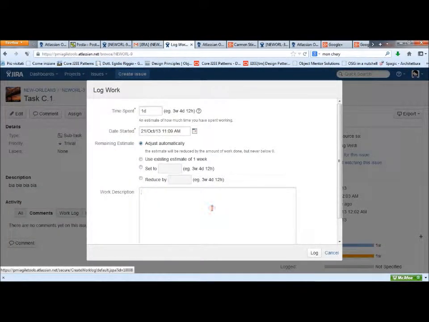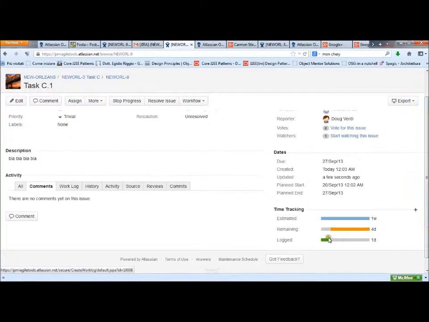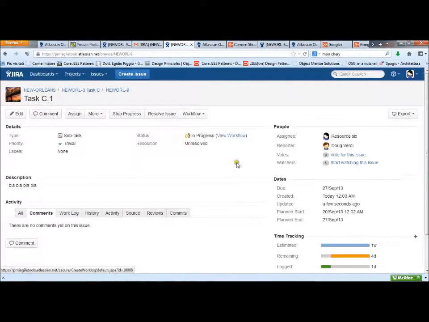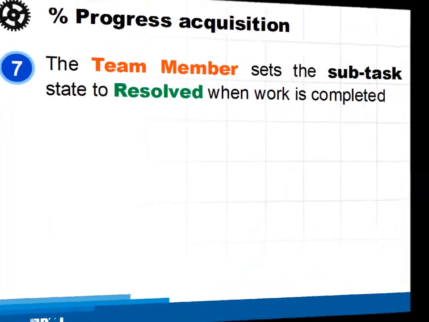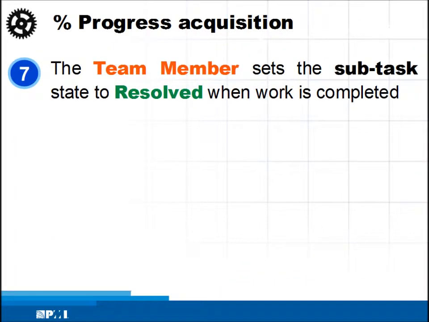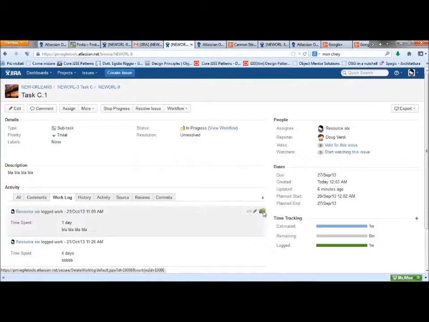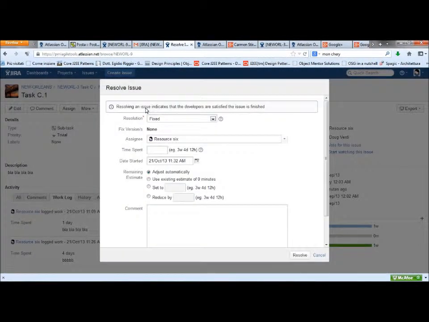In the subtask view, we can see the time tracking tab with progress bars of estimated, logged and remaining effort. In the task view, we can see an overview of subtask status with estimated and logged effort and the percent of work done. When subtask work is completed, the team member can set its status to resolved. The status is also visible in the task overview.